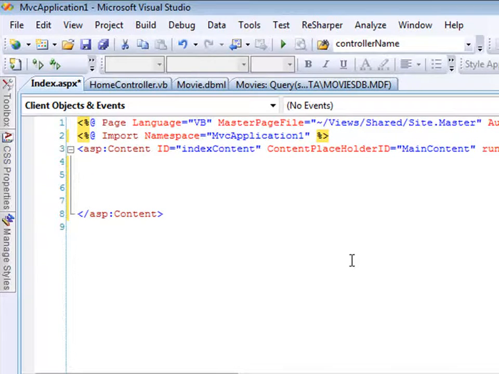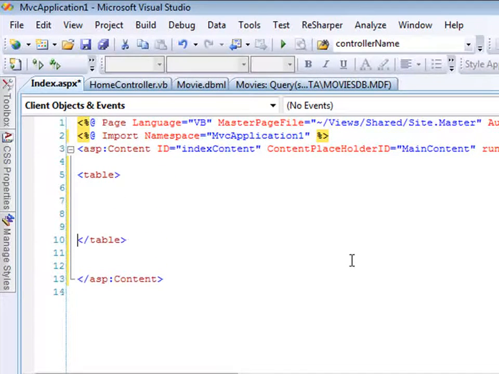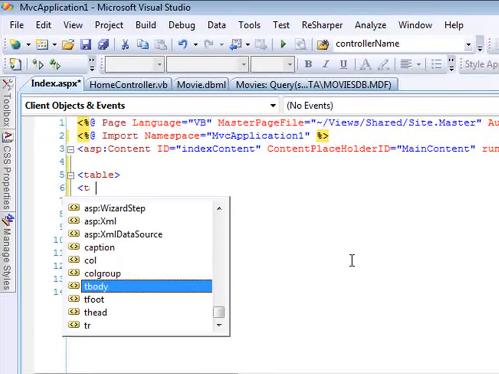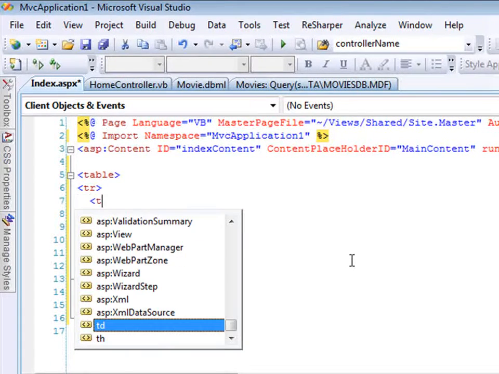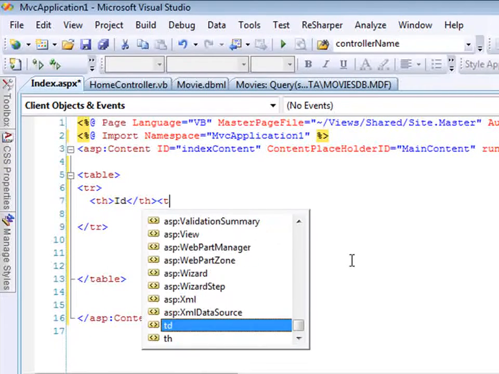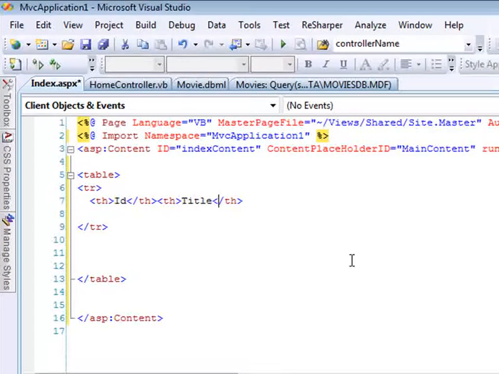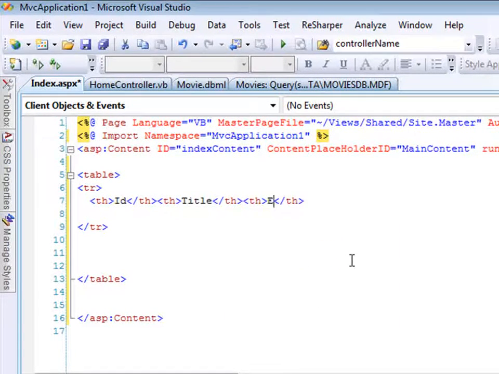Now, the first approach I'm going to take to showing the movies is I'm just going to do everything inline. I'm just going to do it all within the view. So what I want to do is start by creating an opening HTML table tag. There's my opening and closing table tag. I want to add in a TR tag. This is going to be my header row. And I want to go ahead and put in some THs. So I want to show the ID of each movie. I want to show the title of each movie. And let's just show the entry date, or the release date.